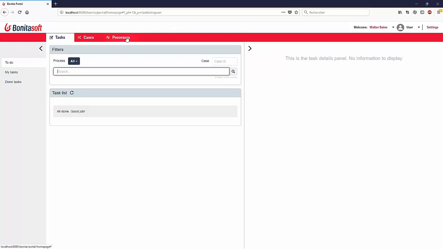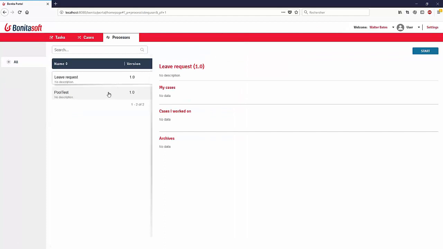If from here I go to process, I can actually start a process, so it's exactly the same as clicking on the run button. The difference is, if I've made some update to my process definition, when I click on run, the new definition is deployed. Here I will still work with the old one.